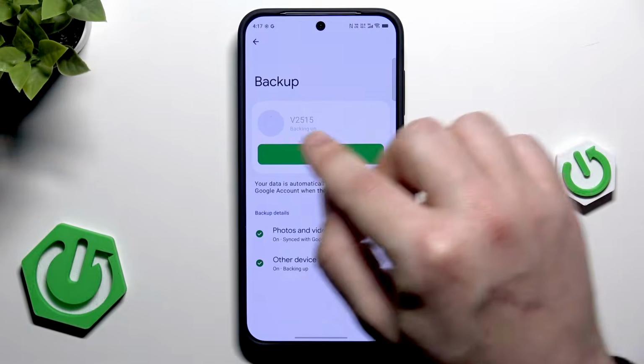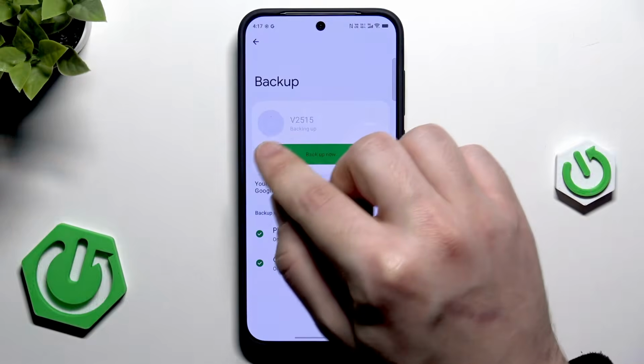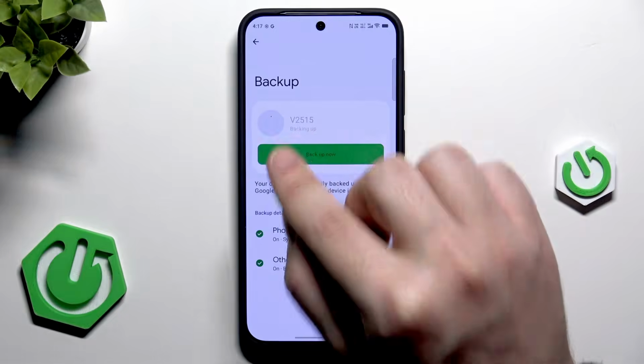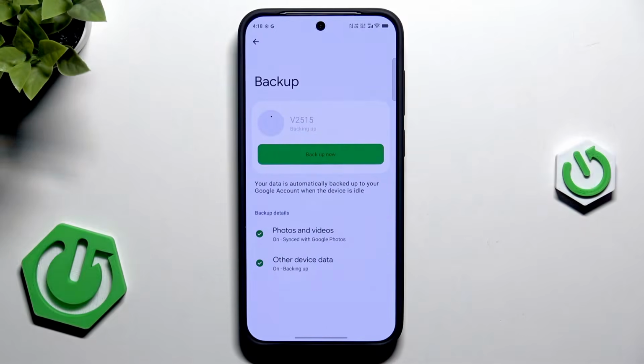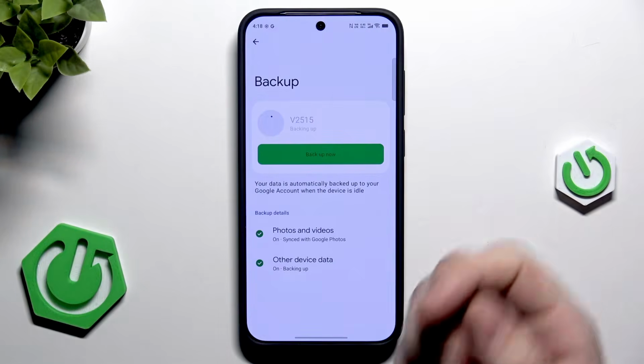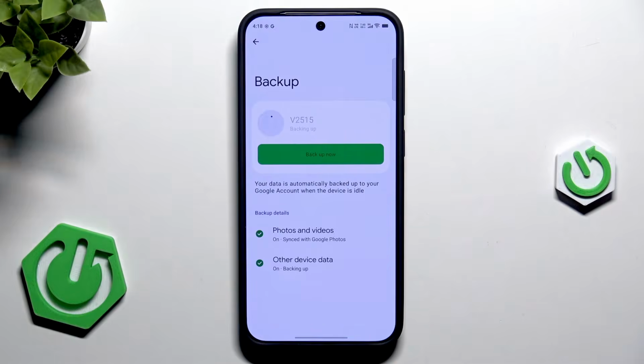Okay, and now you can see that in here a small circle appeared, and as you take a look, it's starting slowly to fulfill. When it disappears, it means that our backup has been successfully created. We'll also see our information on the other device data that everything went successfully. So I'll see you in a second.